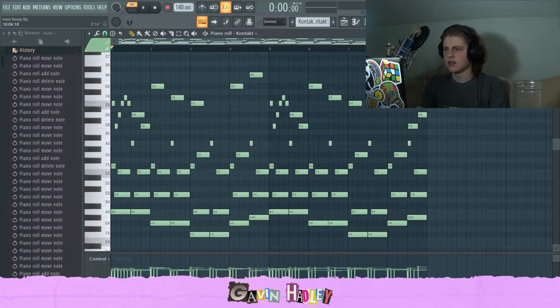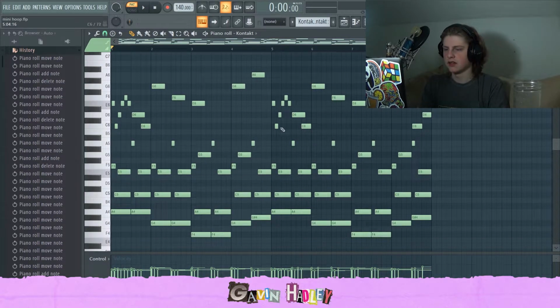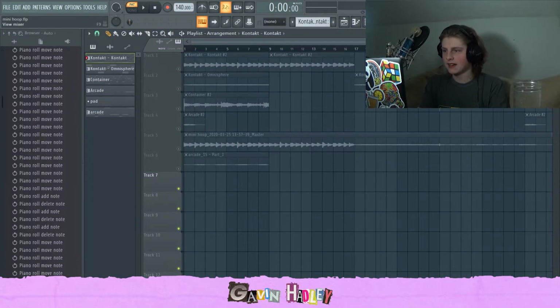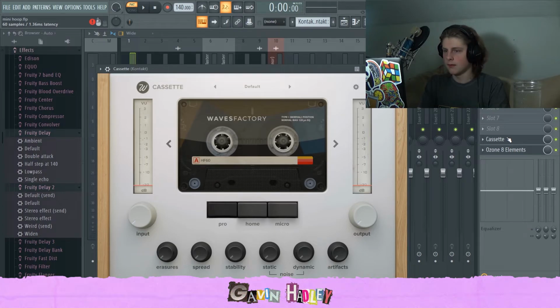Actually, it doesn't, or it does sound good, but I don't really have an explanation why this blends so well. Sorry if you're looking for one, but that's that, and I'll show you what I put on it for bass effects. I have this Cassette plugin from Waves Factory. I really like it. I think it does a good job.